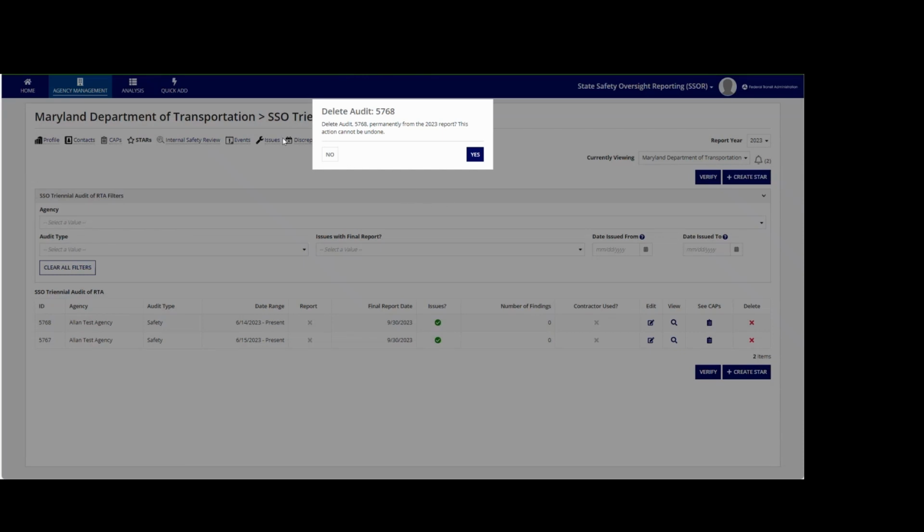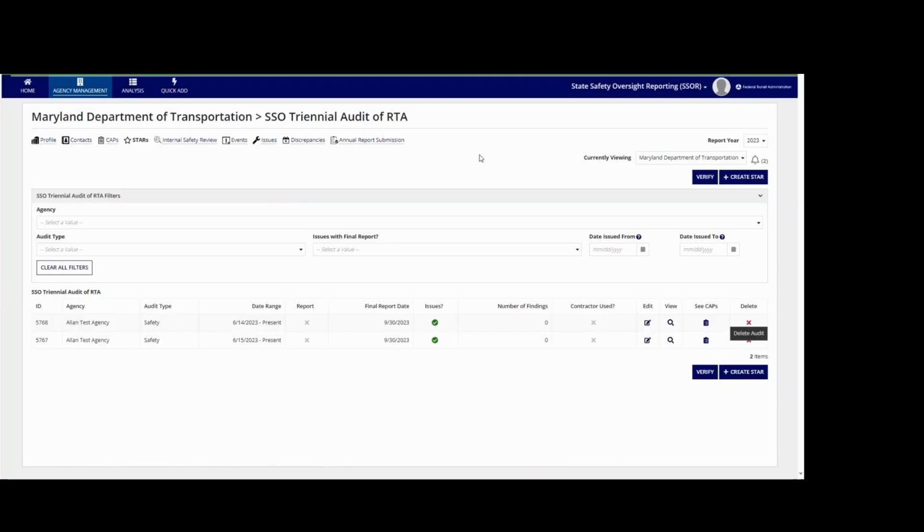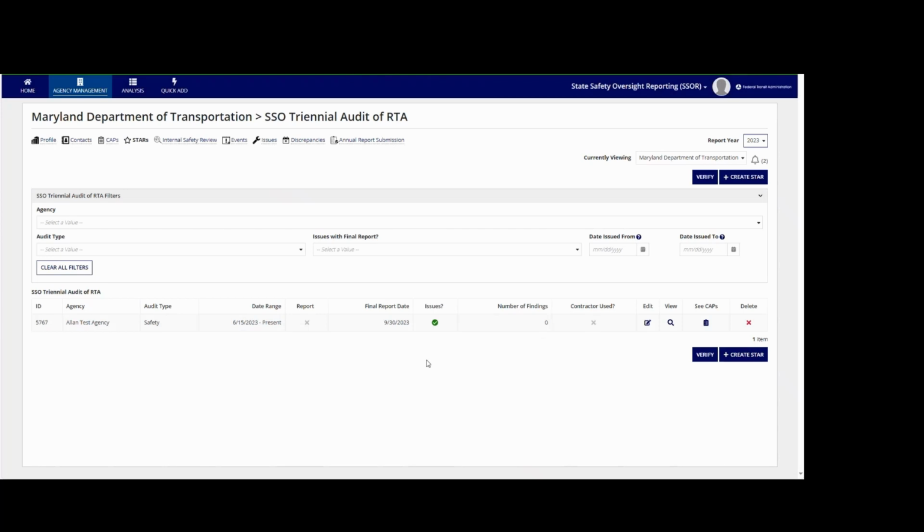Otherwise, if we didn't want to delete, we could simply just select no. But let's select yes. And here we see the STAR was deleted as we only have one remaining STAR left in the table. Now, if any data was unintentionally deleted, you can contact the help desk for further assistance. STARS cannot be deleted if they exist on a prior year's annual report or are the source of a CAP.